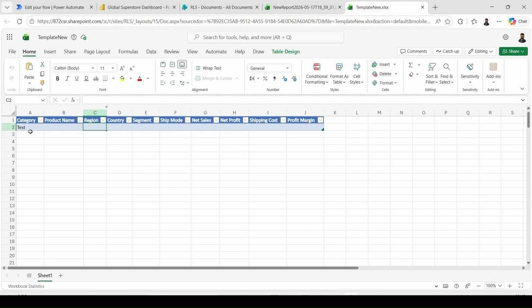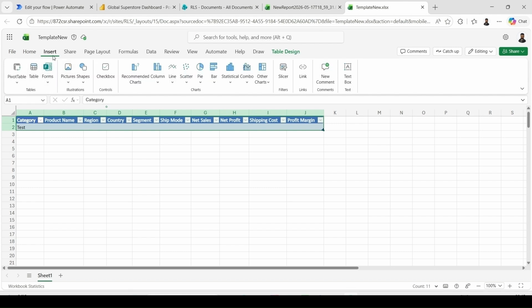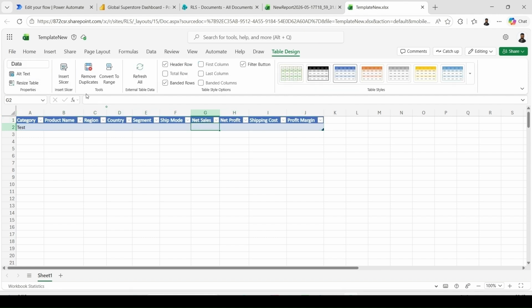After defining your headers, you have to select your data and convert it into a table. So you have to come to Insert and click on Table. Then you have to define a table name. So here you can see I defined the table name as Data. This you have to remember.